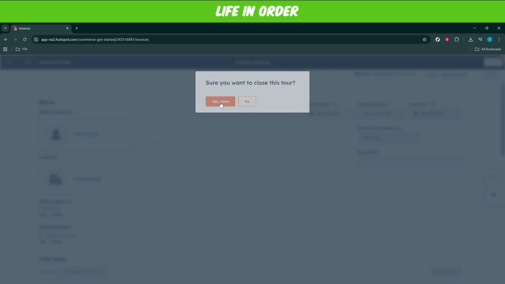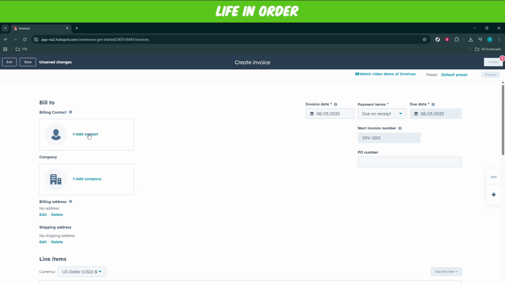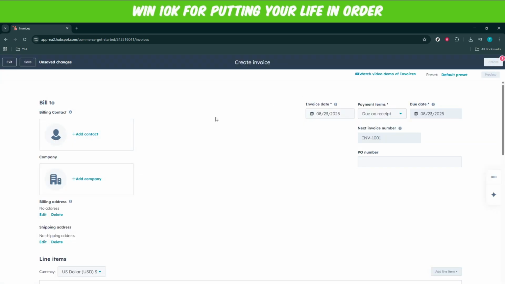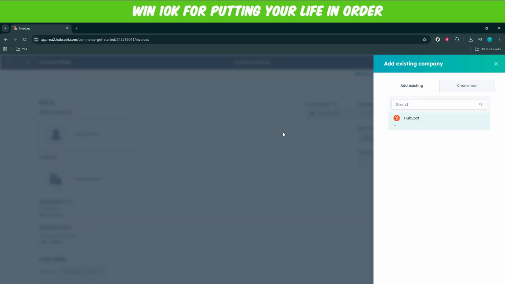Click on Billing Contact to select or enter the details of the person or entity responsible for the payment. It's essential to choose the correct contact because this ensures your invoice reaches the intended recipient without any hitches. Next, choose Company from the next options. Enter the relevant company details associated with the billing contact. Be meticulous while doing this to avoid any discrepancies later on.